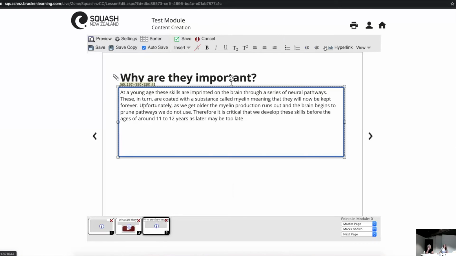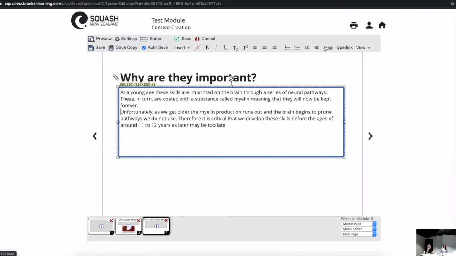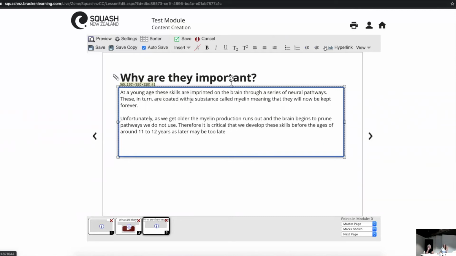So for this particular piece of statement, I think the most important thing would be this last bit. It's critical that we develop these skills before the ages of 11 to 12. Same here. We'll highlight the bit we want to bold, and you can use keyboard shortcuts here as well. If you want to make something bold, you can just go to Command or Control, and then B, and that will bold that particular statement.